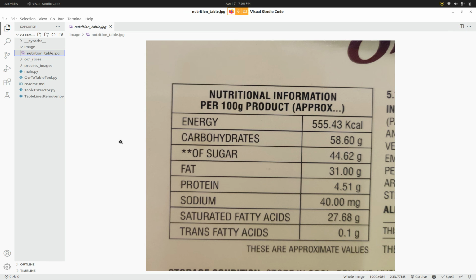Okay, so in this video, I'm going to take you through a Python script that takes an image like this as an input. Basically, it's a nutrition table on the box of some chocolates or something like that. And it tries to convert this table into a CSV. Now, the details of how it does this and all of the steps are explained in painstaking detail in the article that you will find in the description of this video.